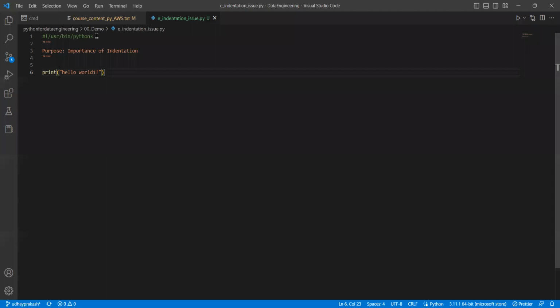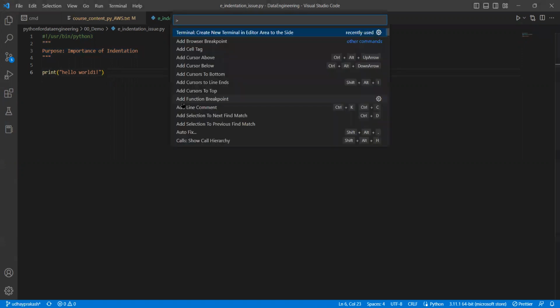Right? In every file we write a shebang line. This is not mandatory in Windows, but for Linux programs it is needed. And this is a docstring, as I told you, for documentation purposes. And we have written a small statement like print hello world.